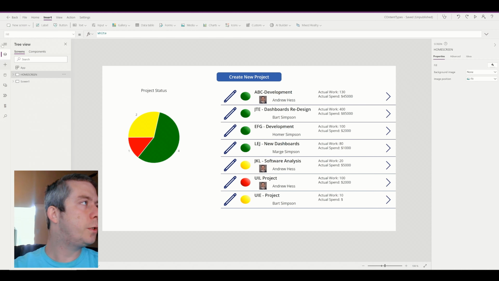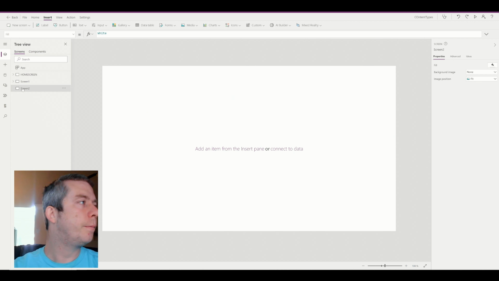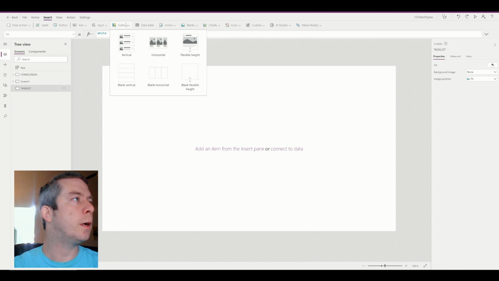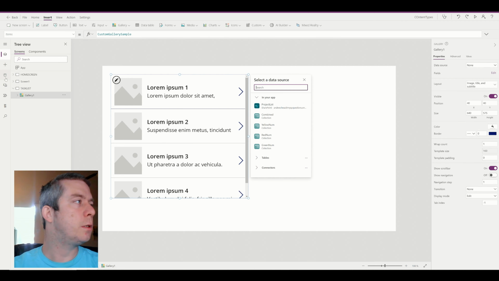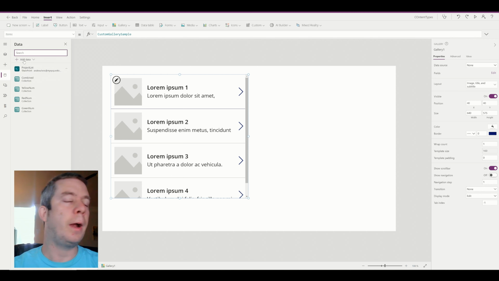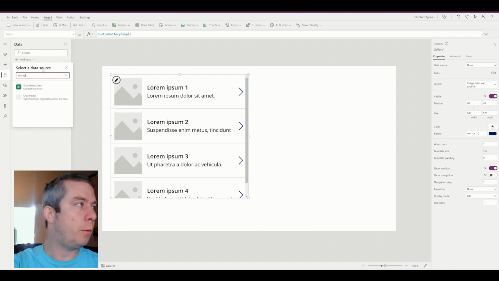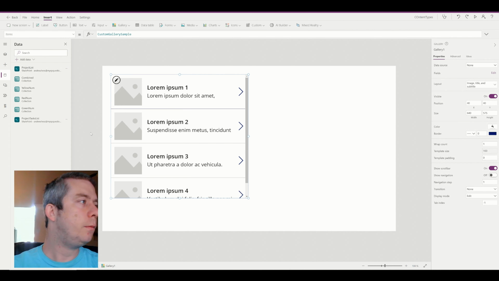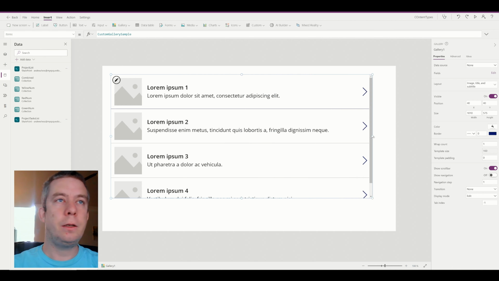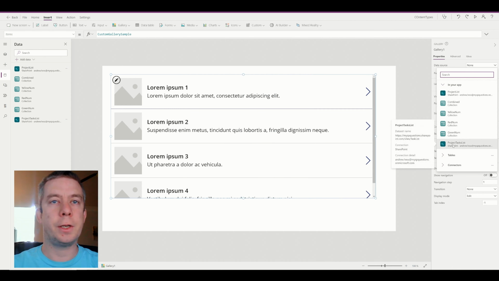So we're going to create a new screen, and let's rename this one right away. We'll call this one task list. Okay, and the first thing we're gonna do is add a gallery, and we have to add the data source. So let's do that. SharePoint. It's the task list, and we called it project task list, and we're going to connect. All right, so now our gallery, we're going to connect also to our project task list.